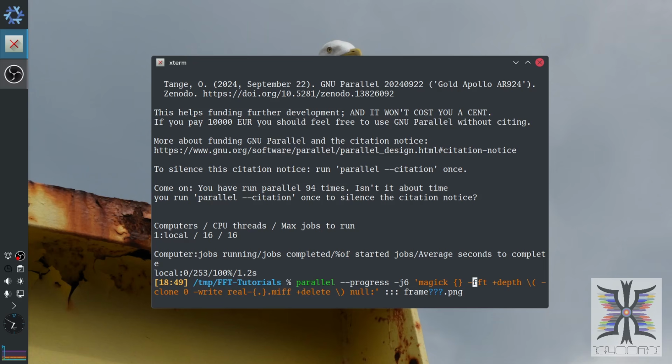Now, before we were extracting the real component, so we use plus FFT because that splits into real and imaginary. Dash FFT splits into magnitude and phase. So this is the part where we're extracting the phase component. We want the dash. We're going to keep depth.